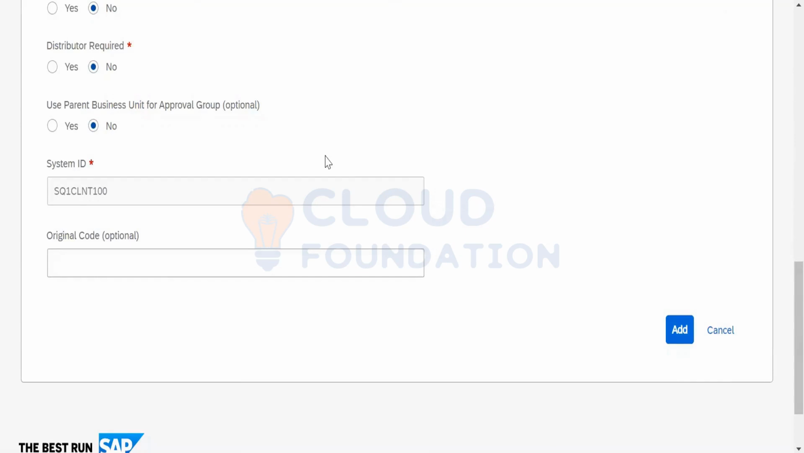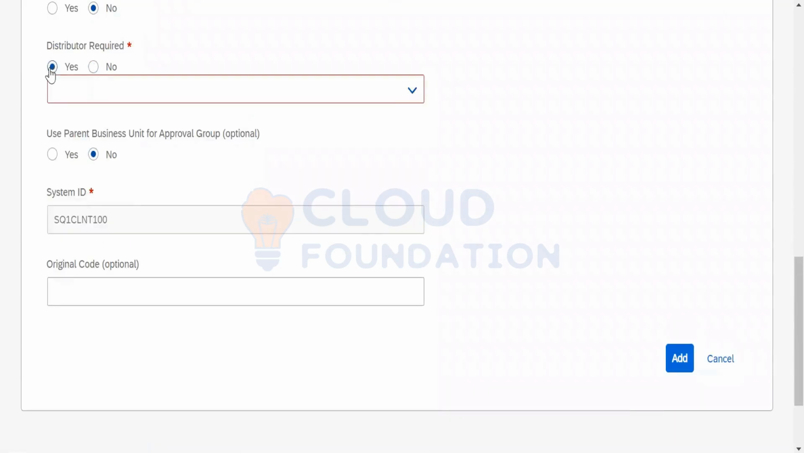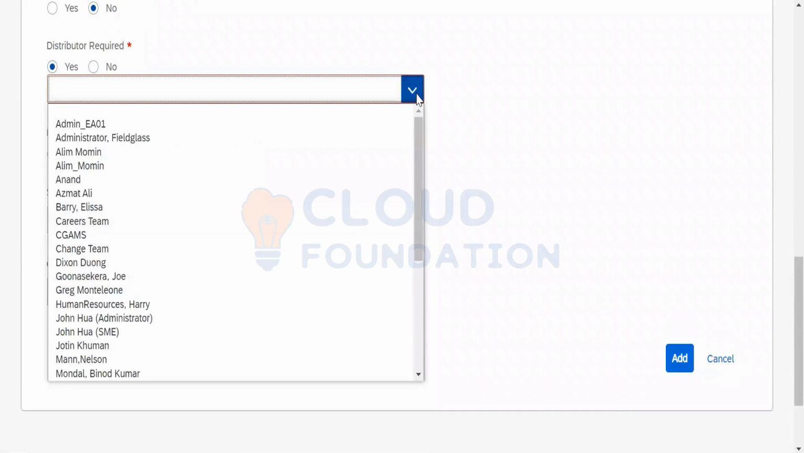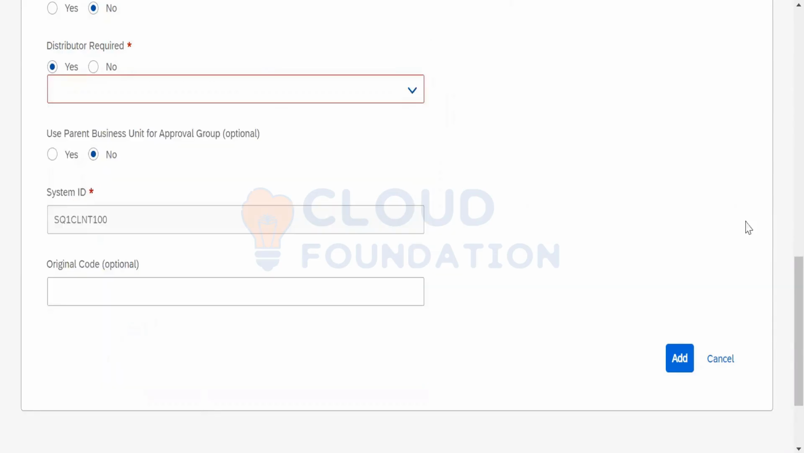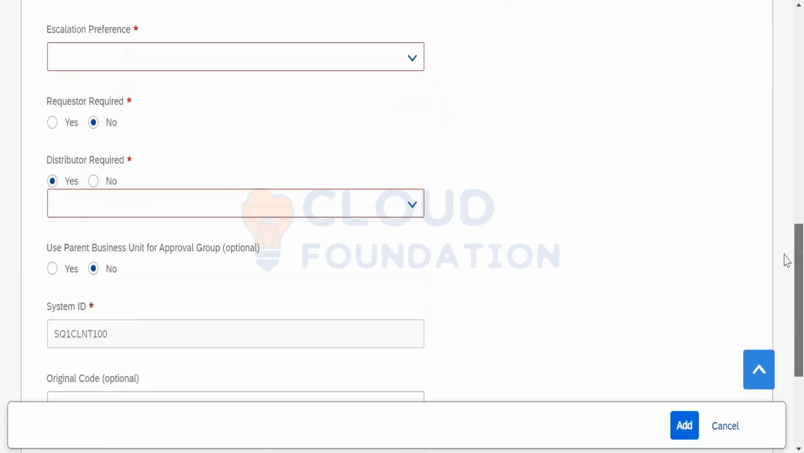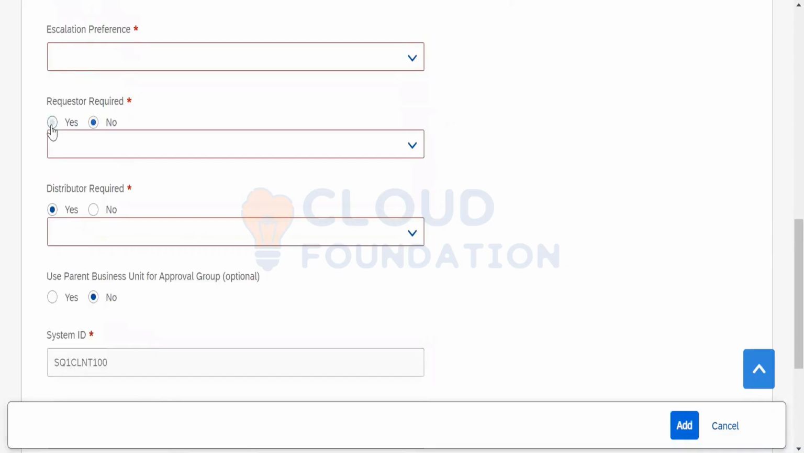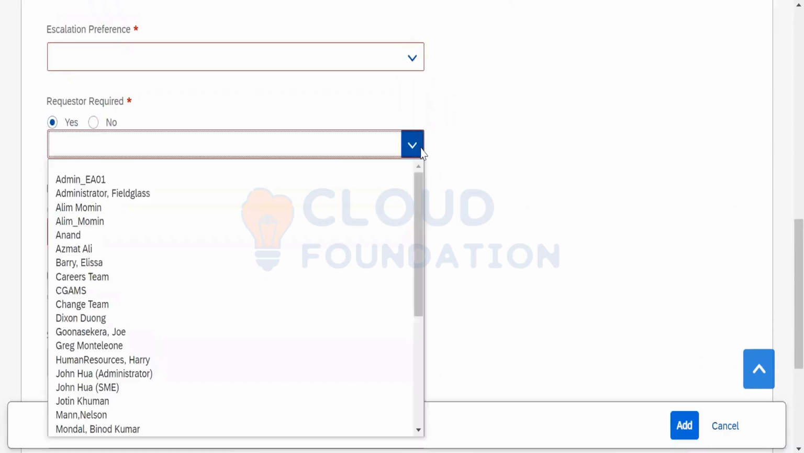Distributor required and so forth, we can understand how exactly it needs to be done. Based upon the setup in the company, we can select if a distributor is required for that particular business unit. If a requester is required, the requester is the person who is going to request the temporary workers or the contractors.